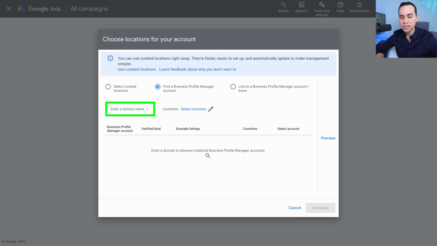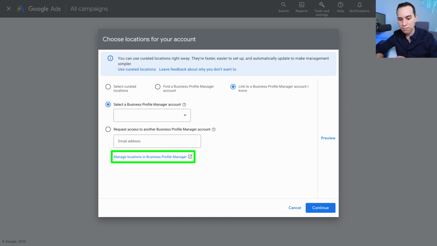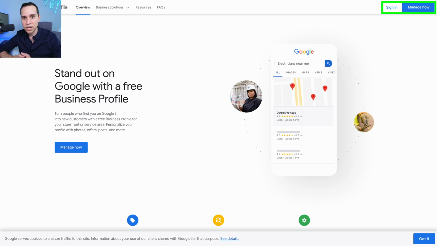If you had someone set it up in the past or you're not sure who has access to your Google Business Profile, you can actually drop in your domain and try and find that email here and have it sent to you, or figure out who you need to talk to get access to it. Otherwise, you'll want to come back over here to link your account, and you can click to manage your business profile here. You'll go over to this same website and page. If you don't already have a Google Business Profile, this is where you can set one up for free.